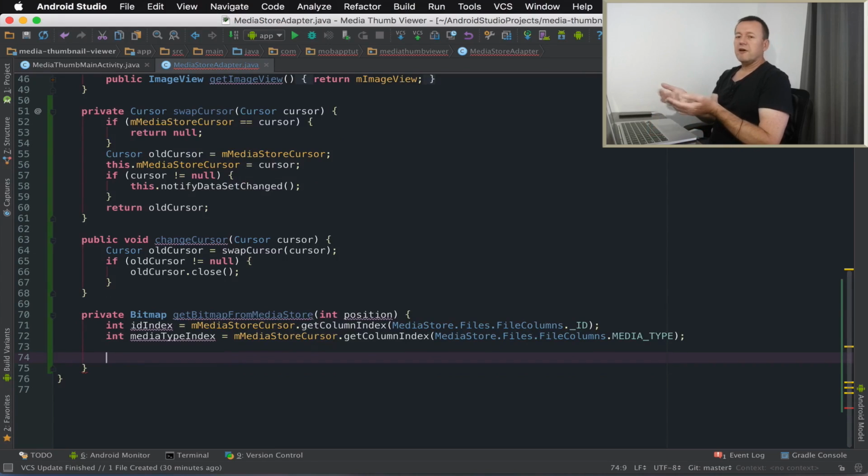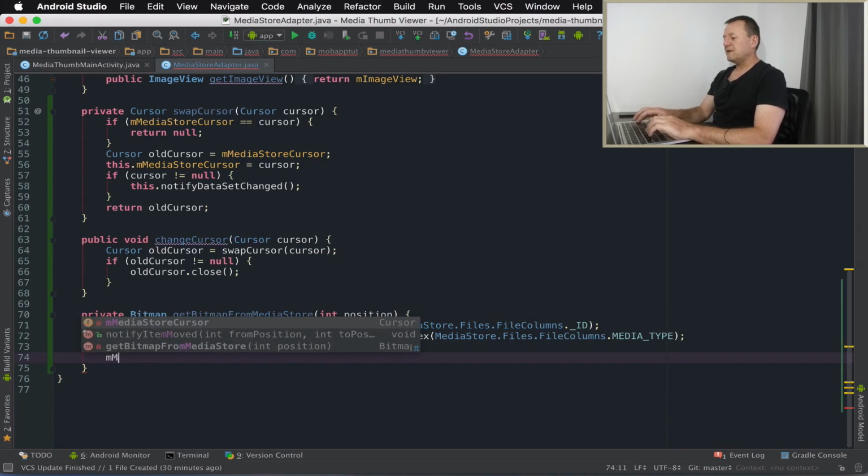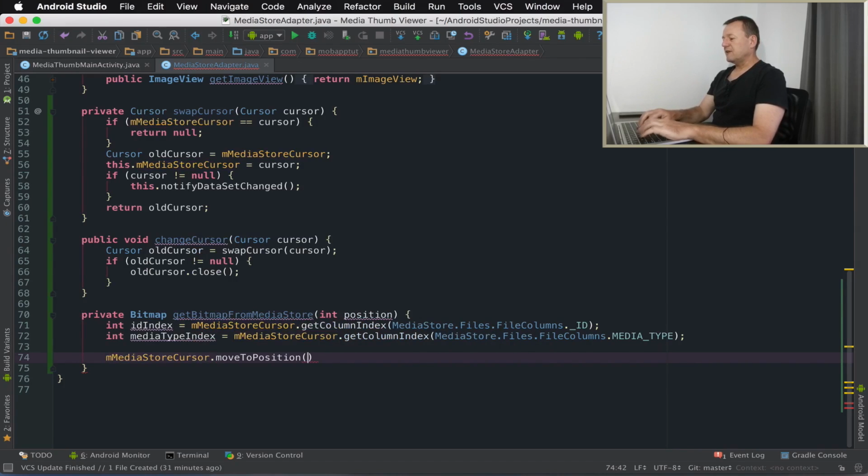Okay, so our cursor could contain a number of, hopefully, videos and images represented by IDs. So we'll have the position passed to us from the Recycler view to get to the correct row which contains the information we require. First of all, we can call move to position on the cursor and pass the position. So we're now pointing at the right row, think of it as a database row, for example, that contains all the data we want. We're now inside the right location inside the cursor.